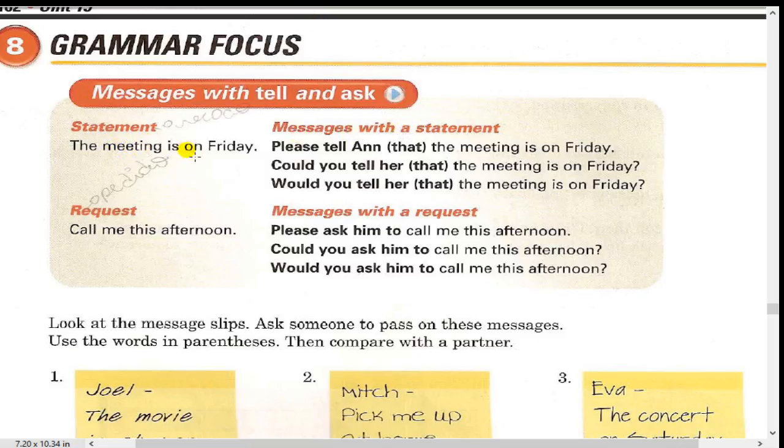Statement: The meeting is on Friday. This is a statement sentence. Messages with a statement: Please tell Anne that the meeting is on Friday. Could you tell her that the meeting was on Friday? Would you tell her that the meeting was on Friday? So here in this part, say please tell, could you tell, would you tell. We use the verb tell because this is a statement, a sentence.